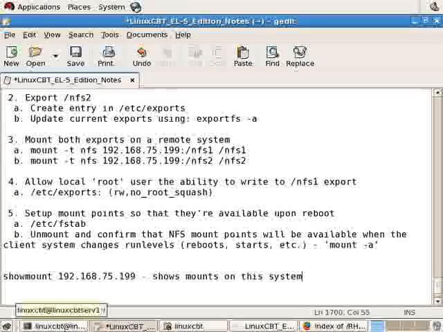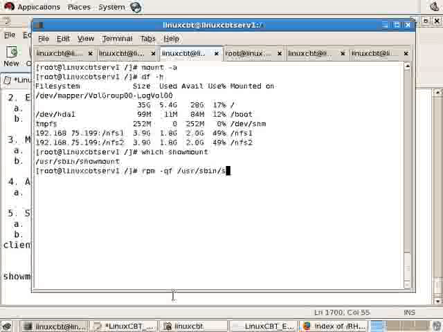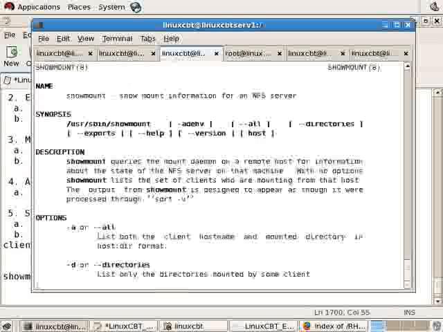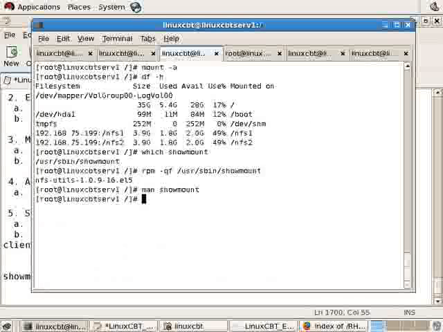Let's try this from the shell. We'll do a which showmount. It's in /usr/sbin. rpm -qf /usr/sbin/showmount tells us it belongs to the nfs-utils package, and man showmount tells us that it queries the mount daemon on a remote host. The mount daemon is accessible to anyone who has network connectivity unless you're using iptables or a filtration system like a firewall. So it lists NFS information about that remote system, and let's give this a try.